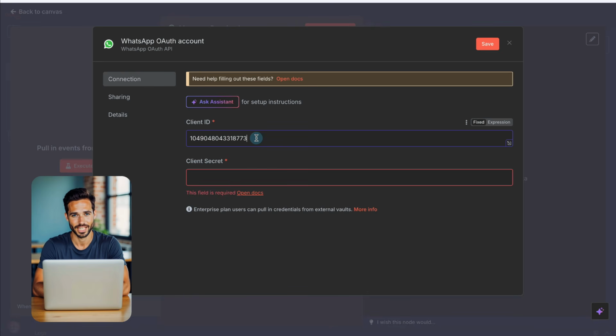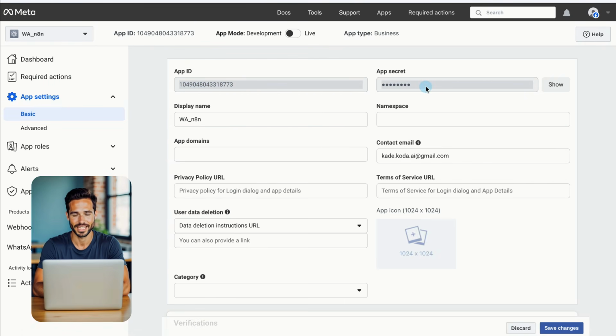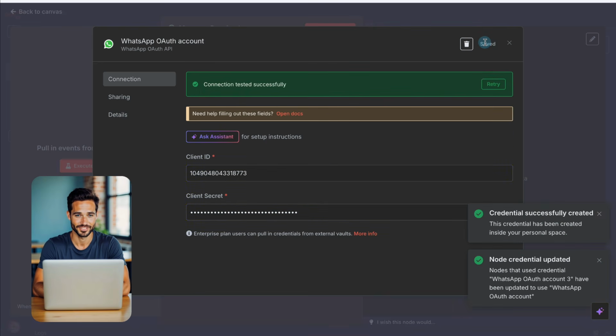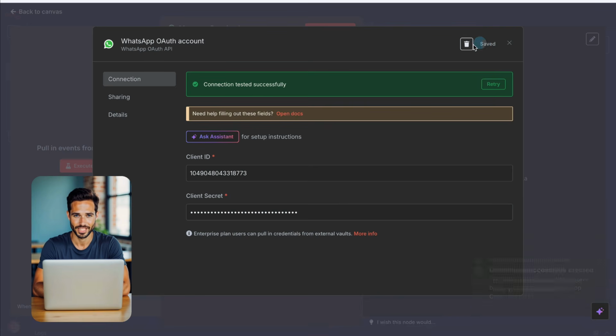Switch over to your WhatsApp trigger node in N8N. Paste the app ID as your client ID. Paste the app secret as your client secret. Click Save. If all went well, you'll see a green message. Connection successful. That means your workflow is now linked to Meta and ready to receive messages from WhatsApp.